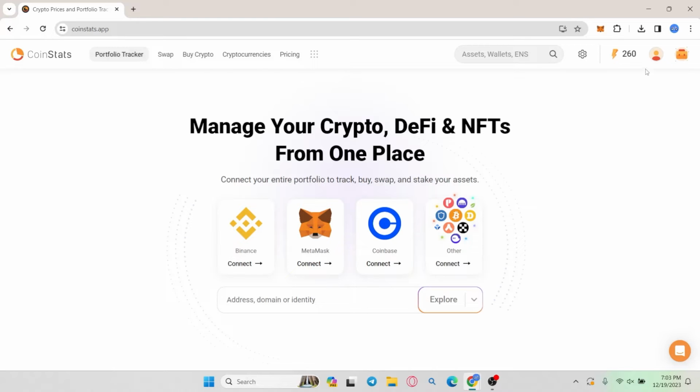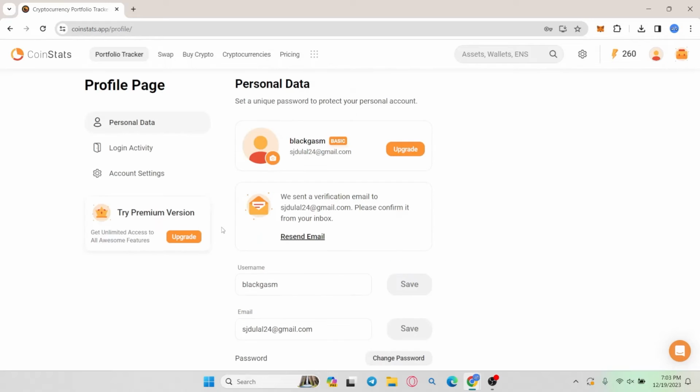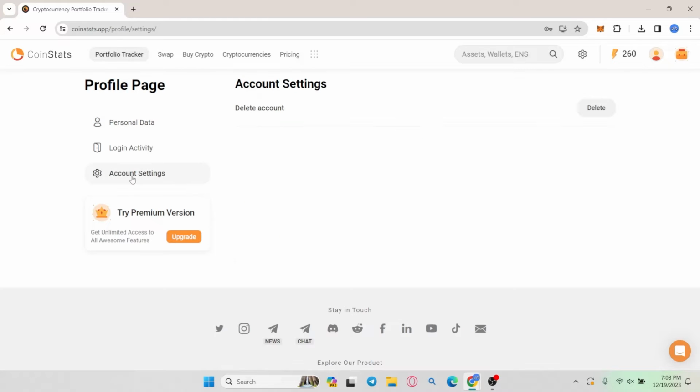After logging into your account, you will end up within this homepage, from which, if you wish to delete your account, you will need to click on the account icon at the top right corner. From there, click on your username and you will end up within your profile page. Now, underneath profile page, you will find the account settings button, so go ahead and click on it.